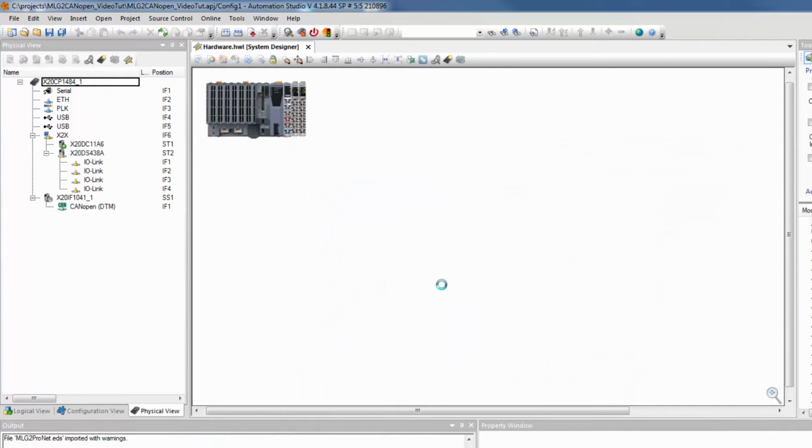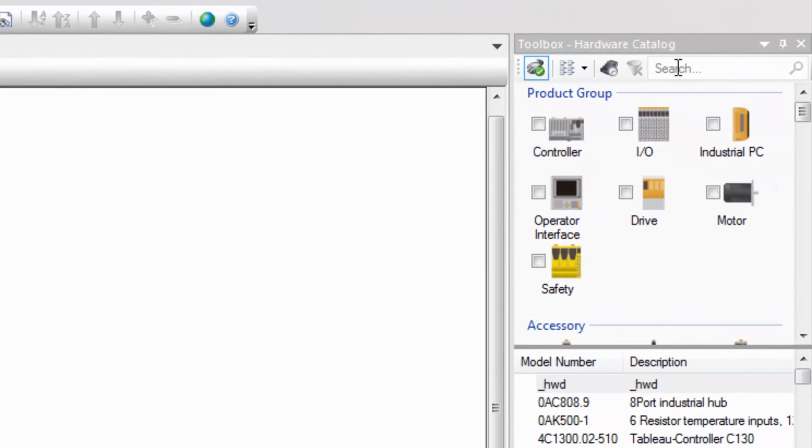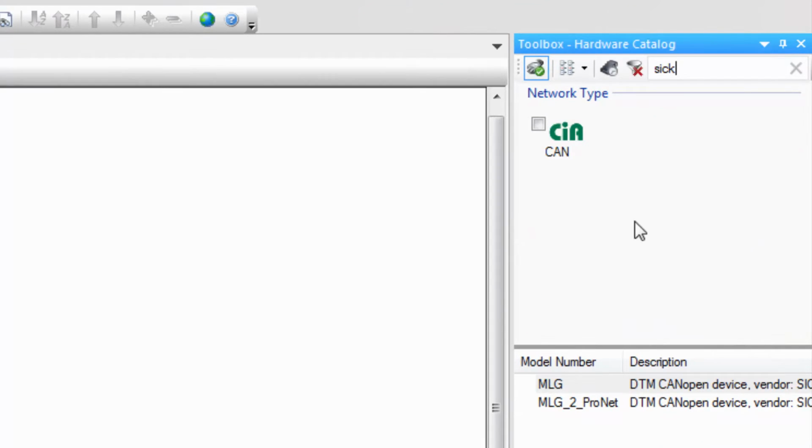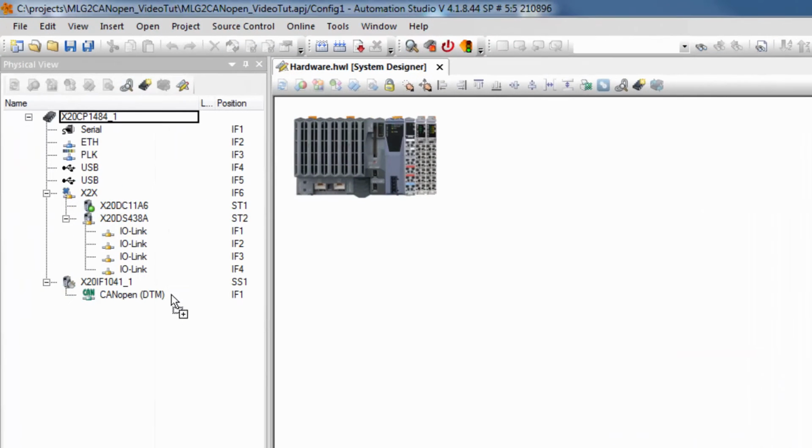To import the MLG-2 into the physical view, use the device catalog and type SICK into the search box at the top right corner of the screen. The MLG-2 ProNet will be displayed in the results. Drag and drop it to the CANopen master in the tree menu.